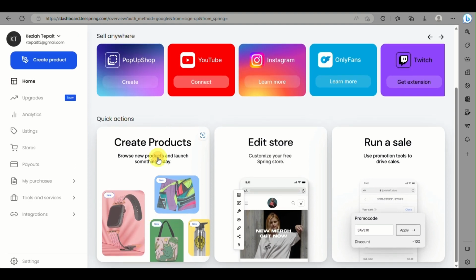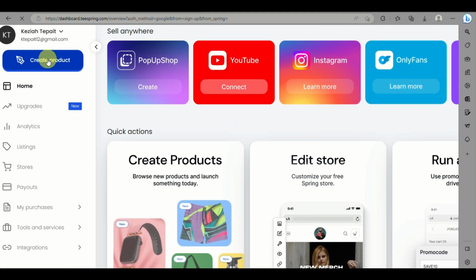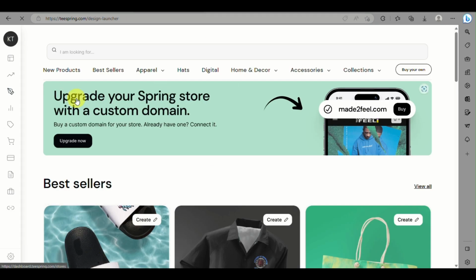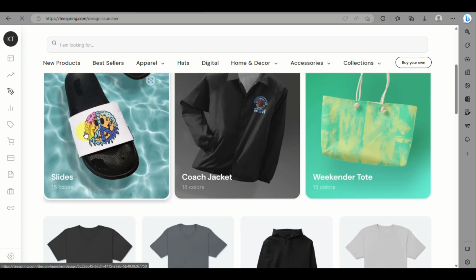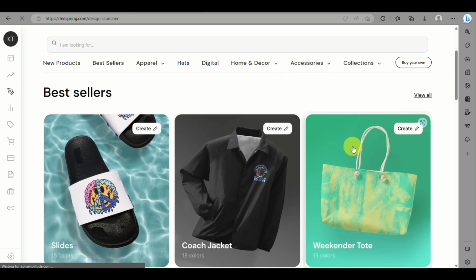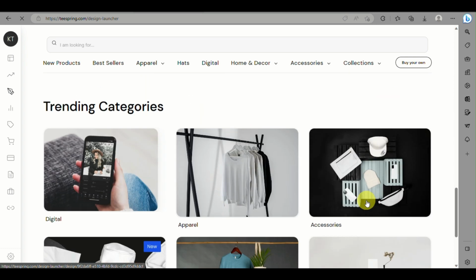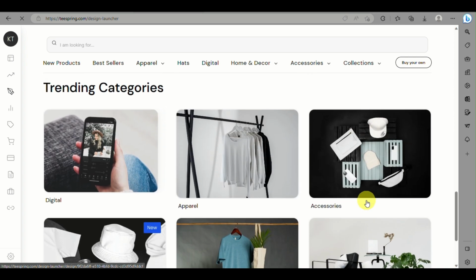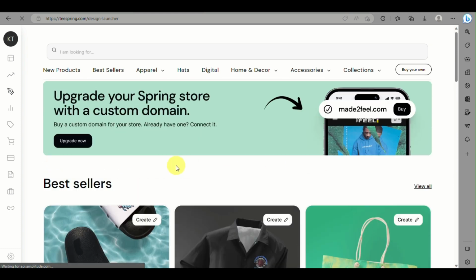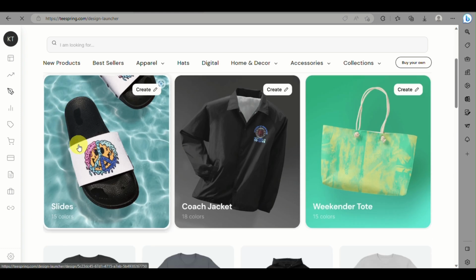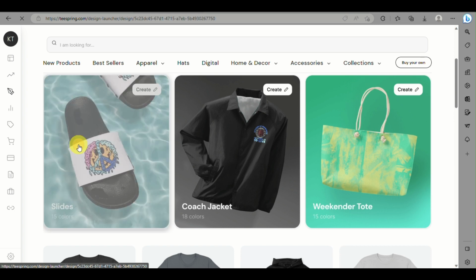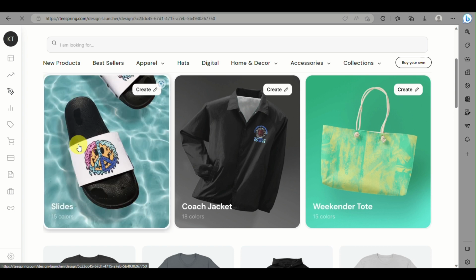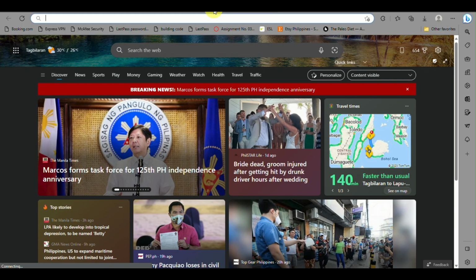So for you to be able to create your product, what you can do is click on create product here on the quick actions, or just simply go to the blue button on the upper left corner and click on create product. Once you click on it, you'll be routed to this page where what will welcome you are the best-selling products that you can put your designs on as well. So you can put those designs into the trending categories or into the new products that are being sold here. So here I'll just choose the slides for creating a product here in Teespring.